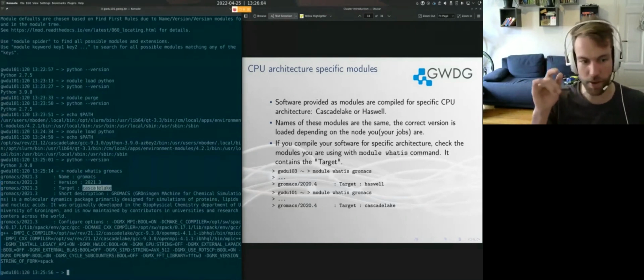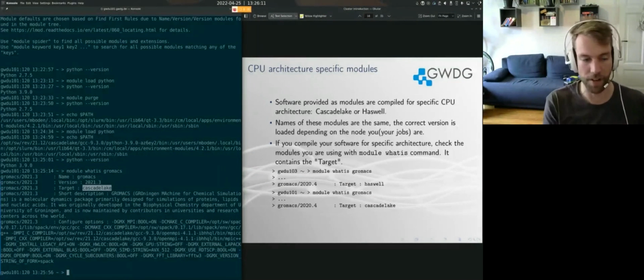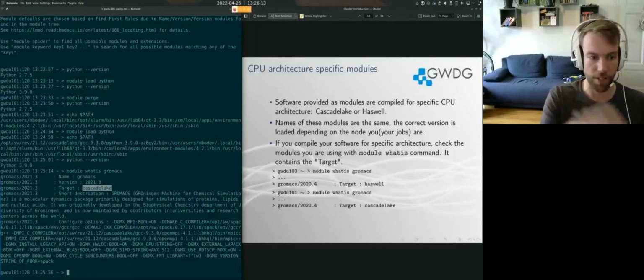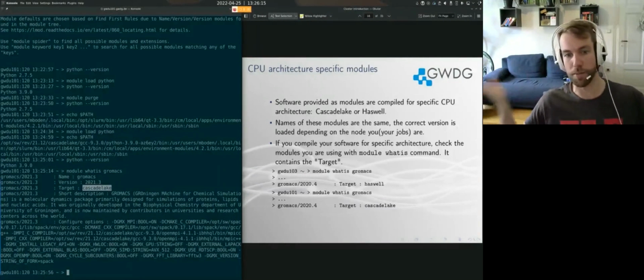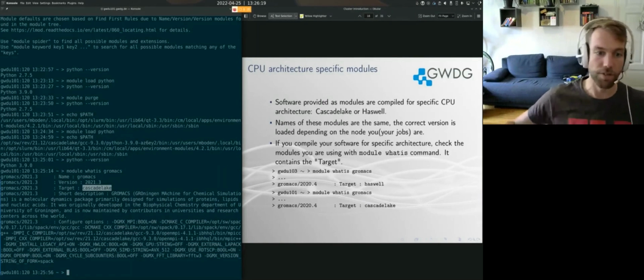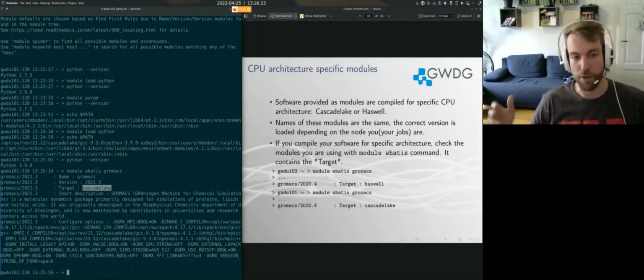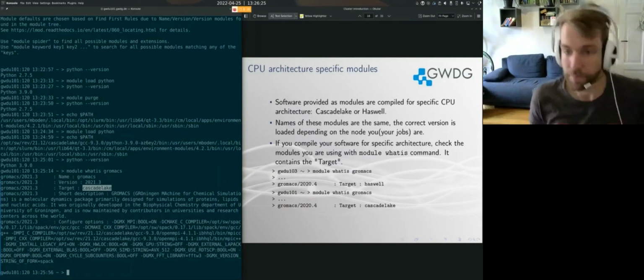As you might remember, all our new nodes have Cascade Lake CPUs. So this is perfect if you want to run on this. But if you get onto the older nodes, you might get problems because this was compiled for Cascade Lake, but the older are Broadwell or Haswell. So they might crash and give you some weird errors.